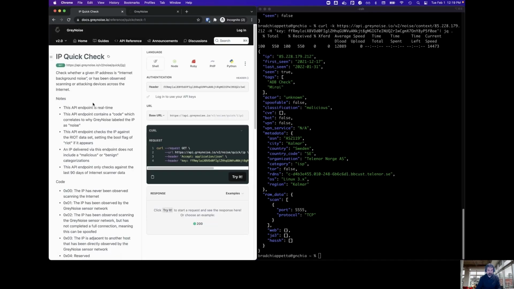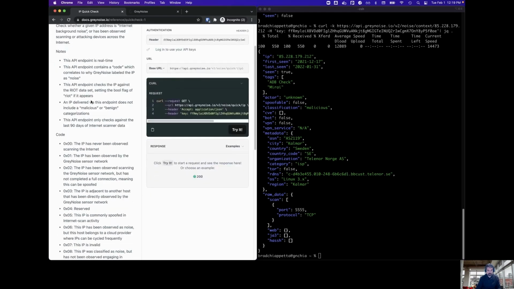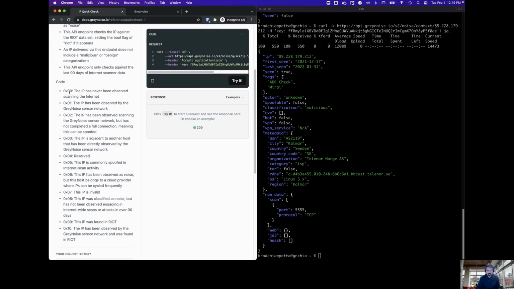So the Quick endpoint is designed, similar to the community API, to give you just the Boolean response of, is this IP address in our RIOT dataset, or is this IP address in our noise dataset? It also returns back a code, which can then be translated to these code messages here.